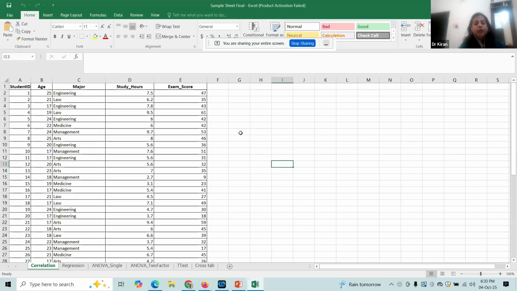You can see on the Excel sheet there are 6 different sheets, namely correlation, regression, ANOVA single, ANOVA two-factor, t-test, and chi-square test. As and when these sheets progress, the complexity of working will also increase, so I'll take baby steps. I'll first start with the correlation part.